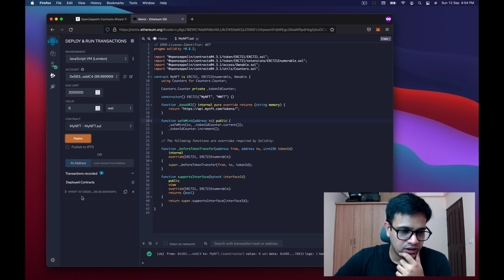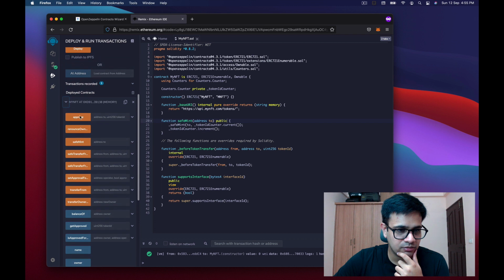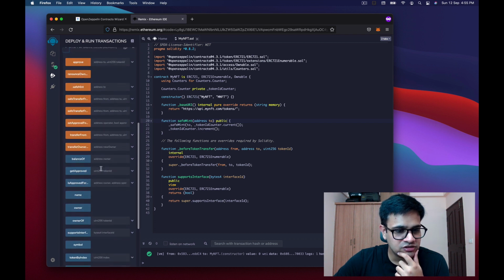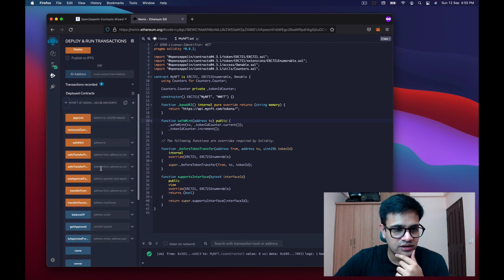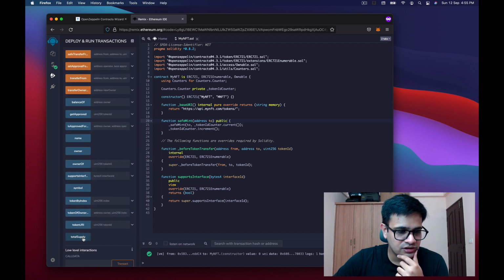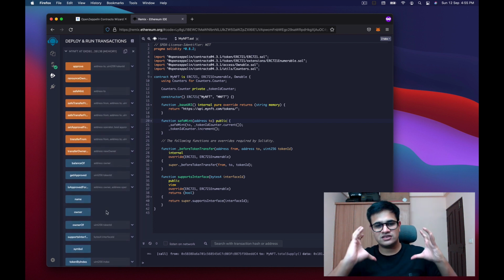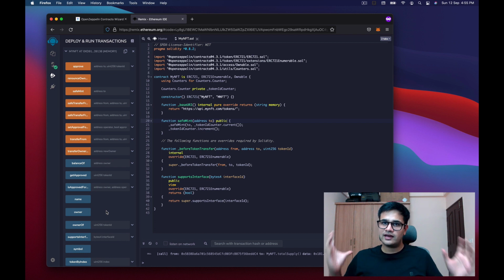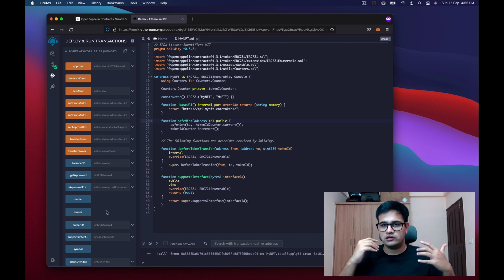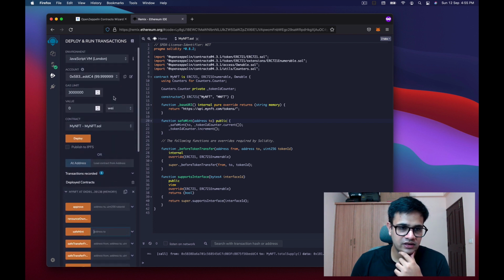All right. Now if I open this MyNFT deployed contract, I'll see that there are a bunch of methods that I can see. Let's say I want to check what the total supply is. So I click on total supply and it says 0 at the moment, because nobody has minted any NFT. We have just put an NFT collection contract on the chain. So let me go ahead and mint one NFT for myself.